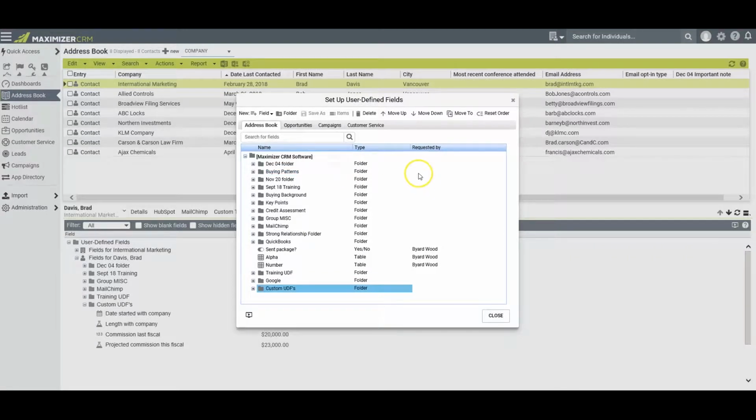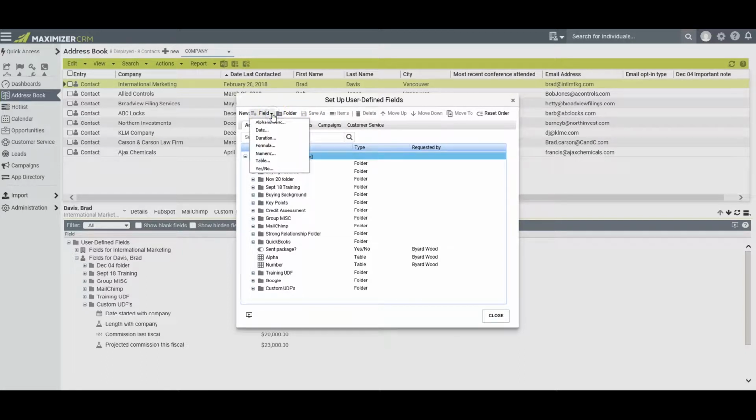If I don't want my new user-defined fields to be put inside of a folder, I can simply highlight the main root folder, Maximizer CRM software here, and I can come up and click on the Field button and select from any one of the 7 different types of fields that are available. You can tell the nature of these fields pretty much by the name associated with them. Alphanumeric, numbers and letters, date, duration, the time between 2 dates, formula, relating fields to each other. Numeric, just straight numbers. Always remember with the numeric field, when you set it up is when you specify the number of decimal places associated with it.